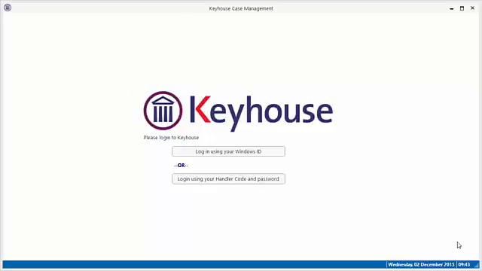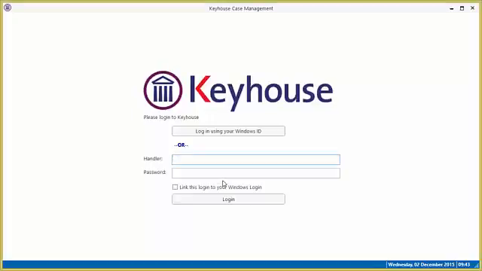In this video I'm going to show how to set up the access permissions to certain areas of the application for a common site. The first thing we need to do in order to set this up in Build 5.4 is to log in as the Keyhouse user, the administrator user.